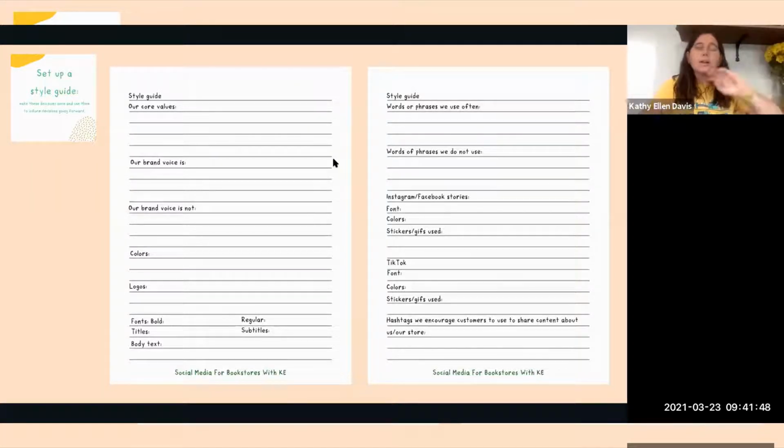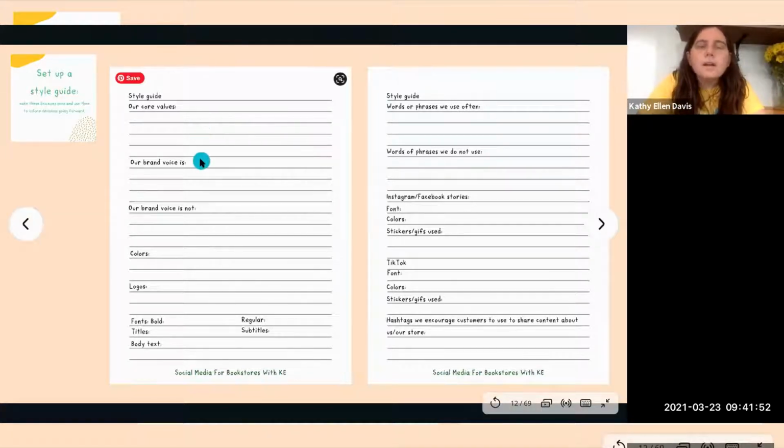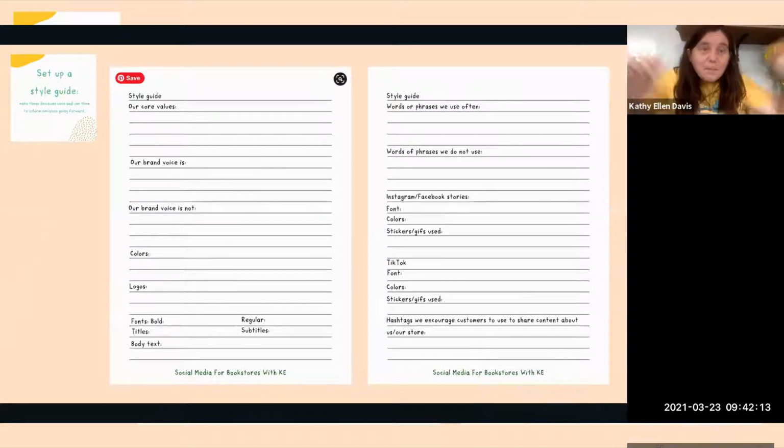You can take it out of your brain so you have room to decide on other things. So this has your core values, what your brand voice is, or you can think store voice, what your voice is not. For instance, I am not sarcastic or snarky online. I don't use any swear words, not even anything close to a swear word. So I would say I'm more whimsical and wholesome. I'm not snarky and sarcastic, but everyone can do whatever they want to do.